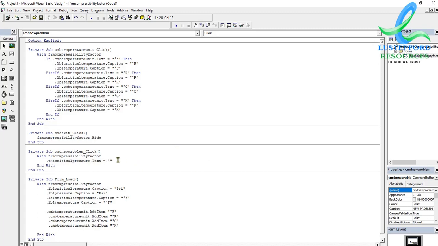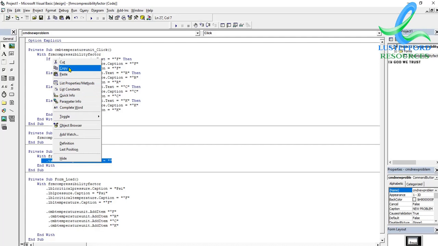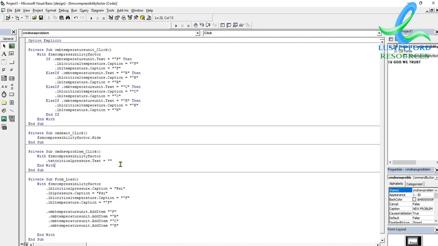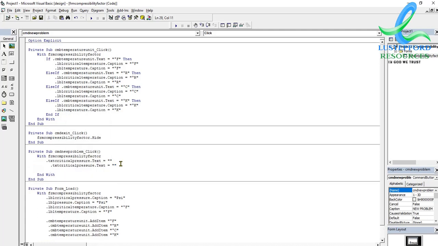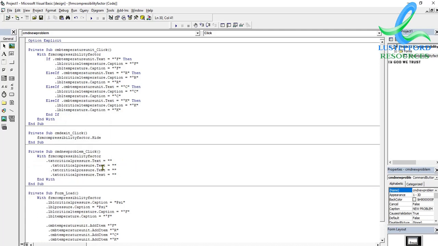Now what I'll do is to copy this whole thing, paste, copy the whole again, copy, paste. Now we will take this back one space back.